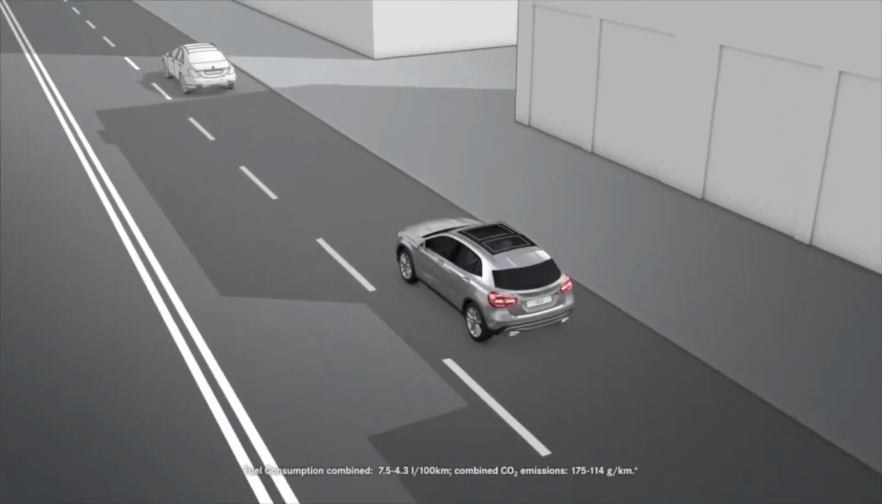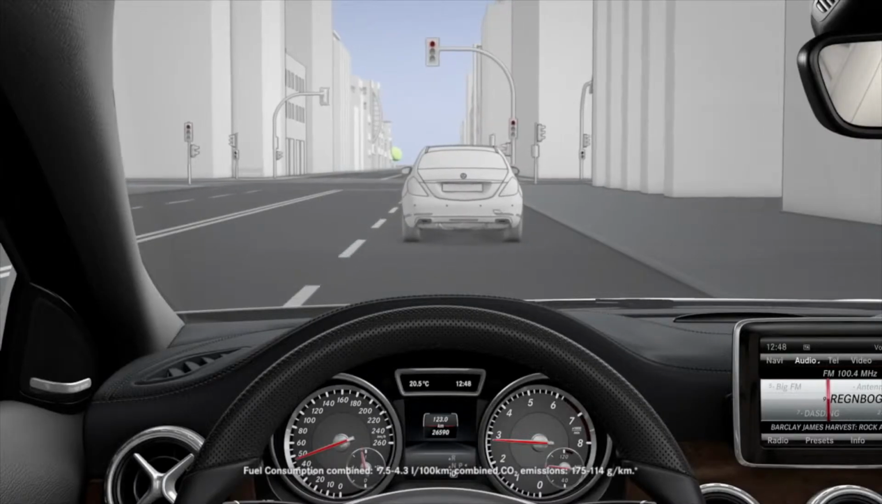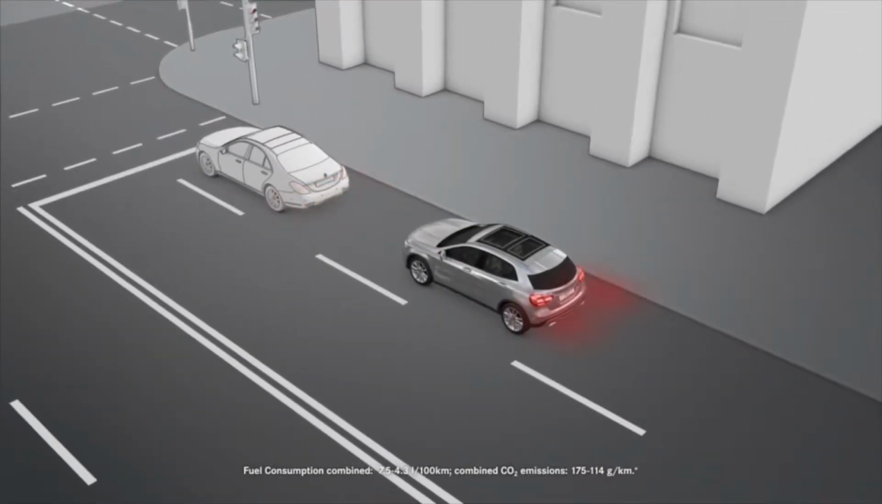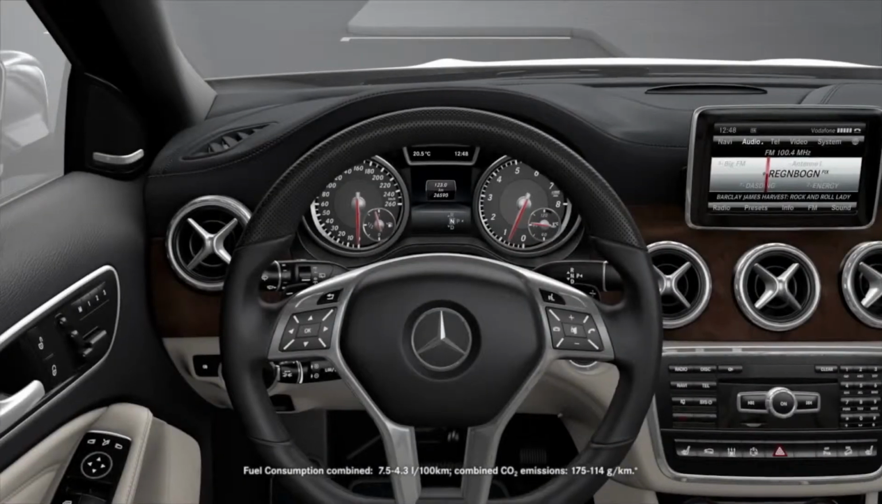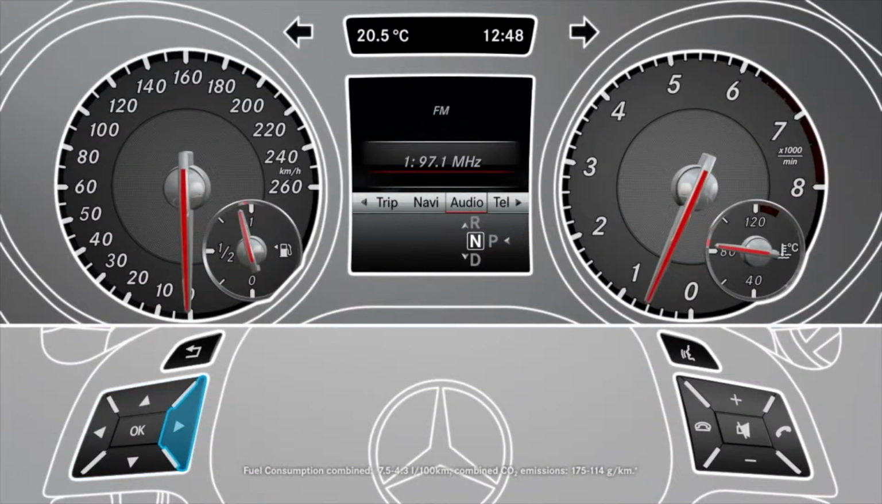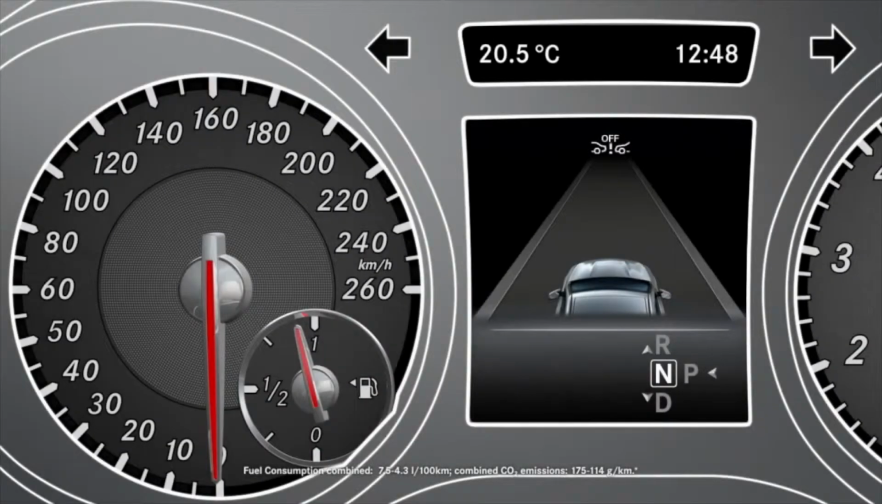Collision Prevention Assist consists of the distance warning function and adaptive brake assist. The assistance system can help minimize the risk of a collision with a vehicle traveling in front. To activate or deactivate the assistance system, navigate to the assistance menu and select the distance warning menu item. If Collision Prevention Assist is deactivated, this will be shown in the assistance graphic menu by the corresponding symbol.